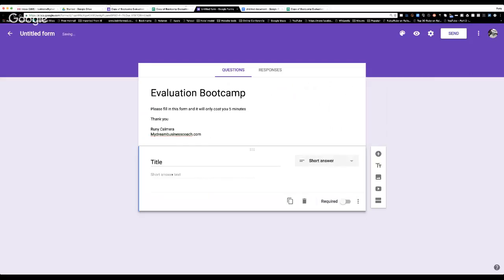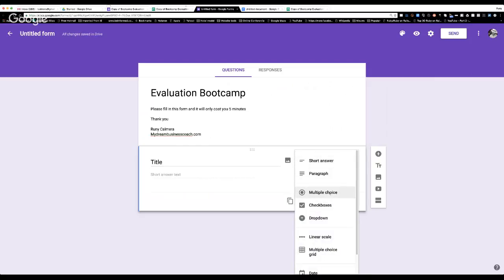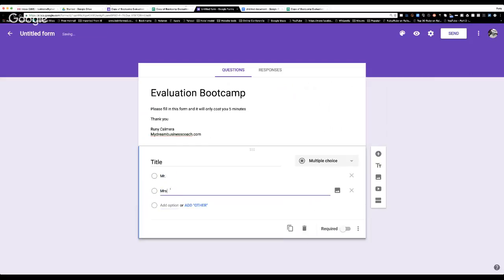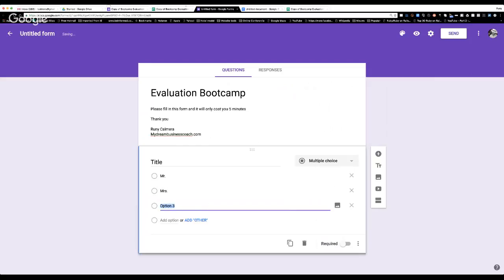And then the option is not going to be a short answer, but multiple choice. The first one is going to be Mr., then Mrs., and Miss. And then that question is required. It's important to mark that the question is required, because people will not fill this in. If it's required, they need to fill it in.